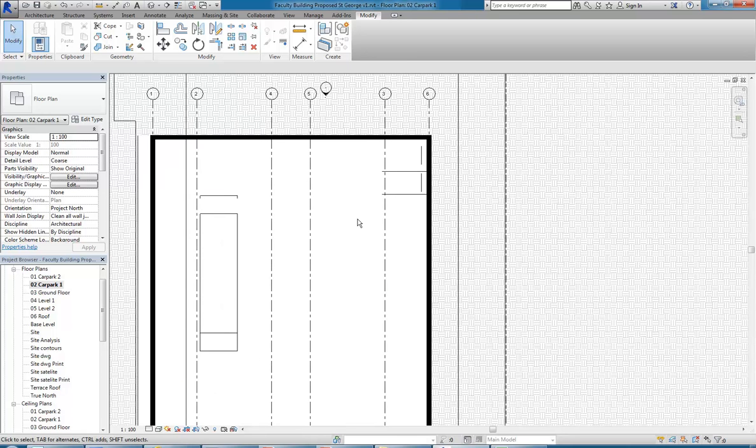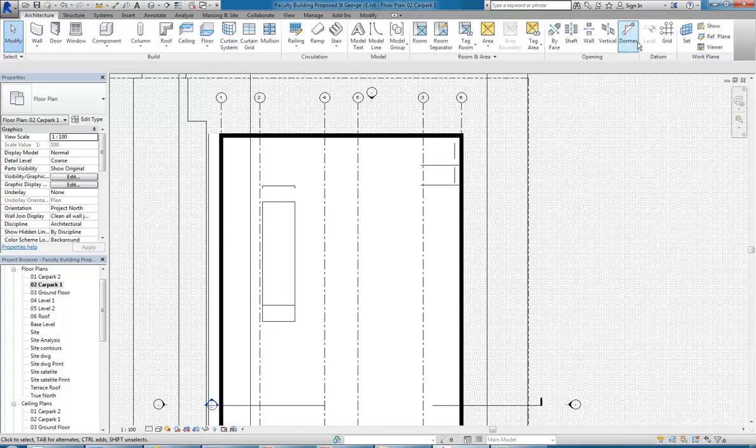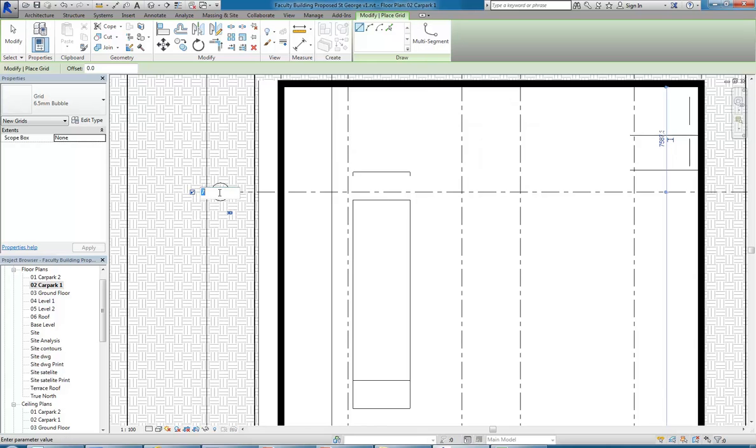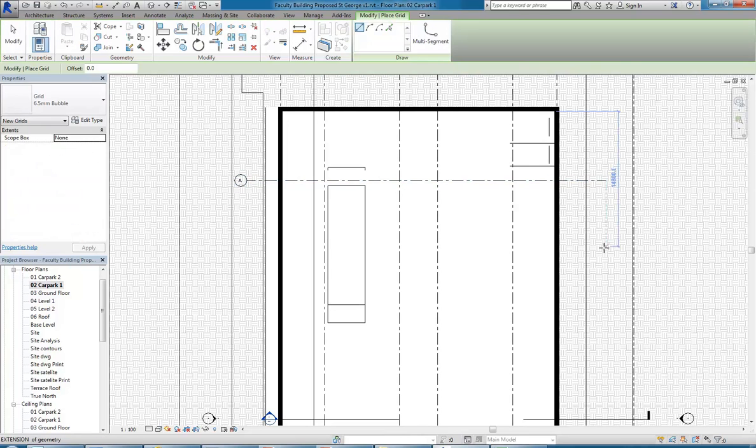And so, again, going the other way, you want to aim for 8 metre spans. So with the grid tool, going left to right, because I want my bubbles to be on the left-hand side. And then I can name this one A, so that then the next one will be, of course, B.